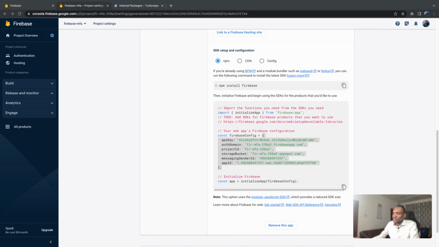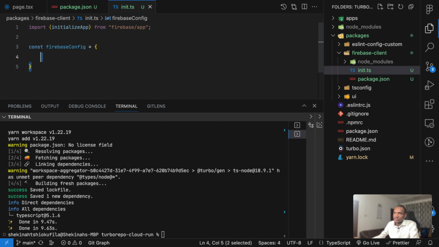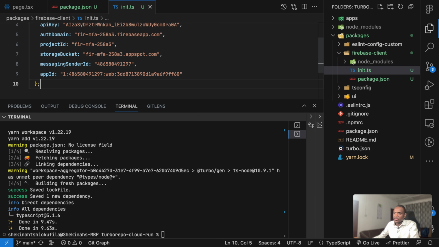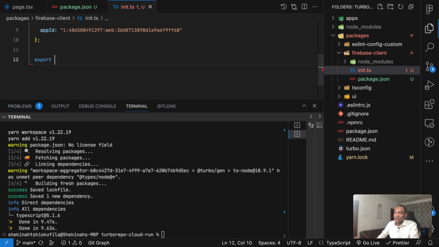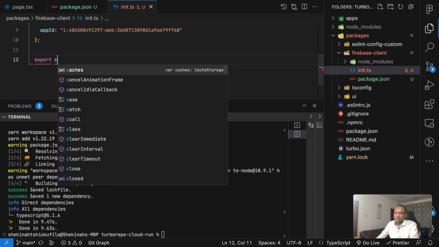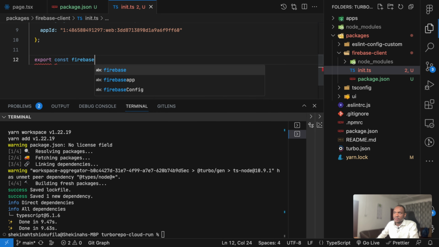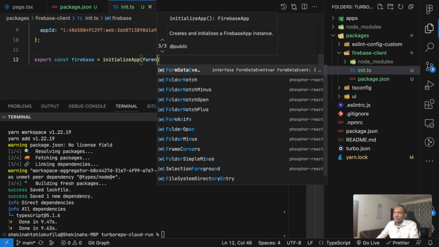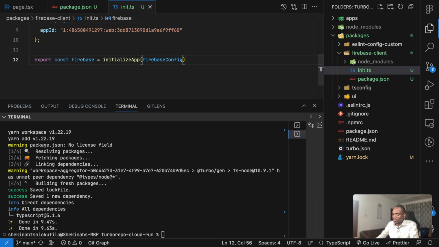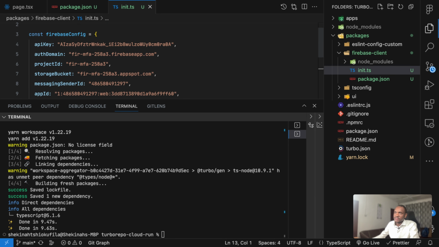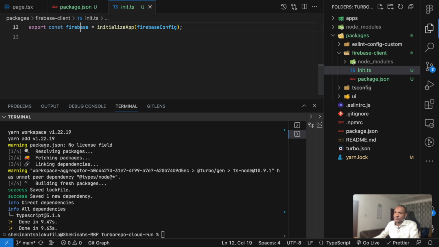I have just to copy that and get back into my project here and paste what I've copied here. Okay, and I'm going to export my Firebase initialization. I'm going to use that here with the Firebase config. All right, now I have Firebase initialized here and it's exposed here.